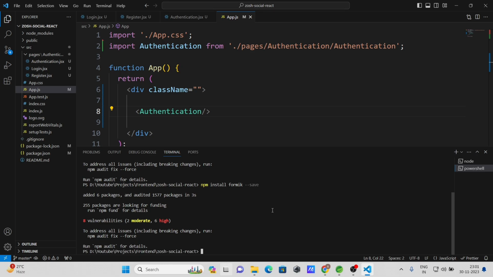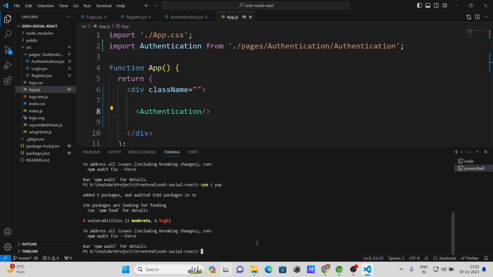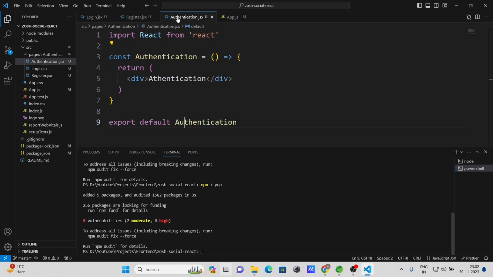All right, Formik is also installed. And one more thing we need to install is Yup validation. With this Formik library we will use Yup as well to validate our inputs, actually format inputs. So let me install it here. For this we need to write the command npm i yup. It will install Yup as well. All right, so all the necessary dependencies we have installed.